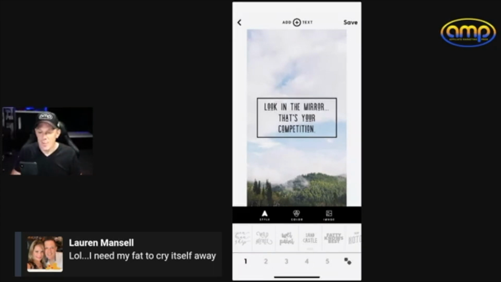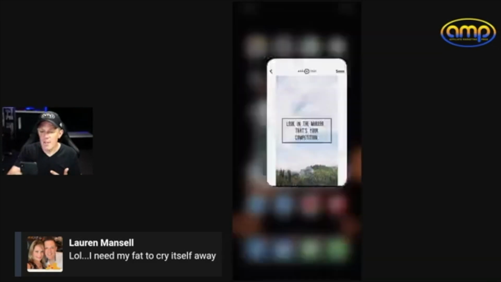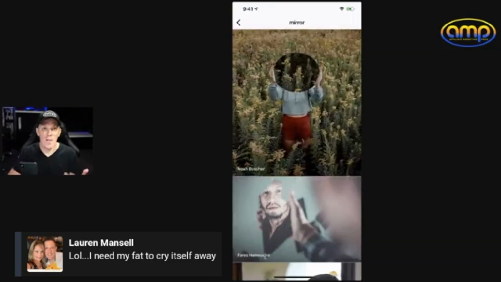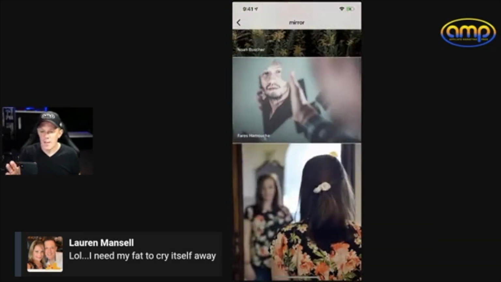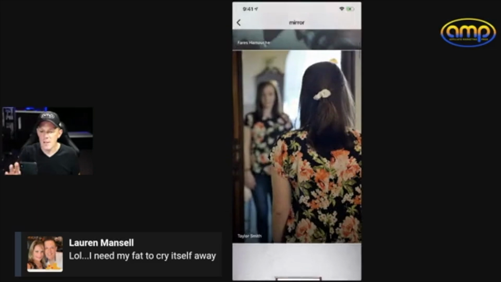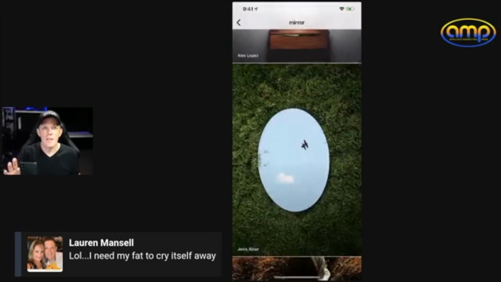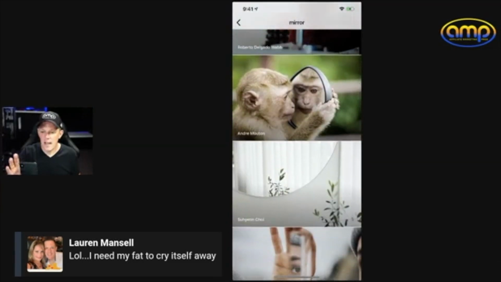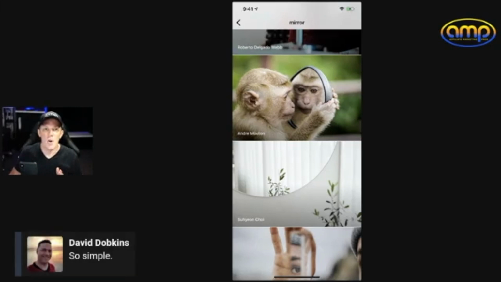So I'm going to go back over to my Unsplash app, and I'm going to type in mirror, because we're looking into the mirror. That's your competition. There's tons of different images here that might be good because they have something to do with the mirror. I kind of like this monkey one. The problem with the monkey one is I'm doing Instagram stories, so I'm doing a vertical image, and so that doesn't really work, but it might work.